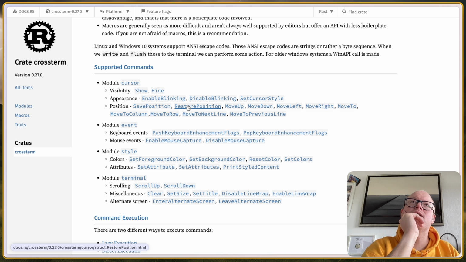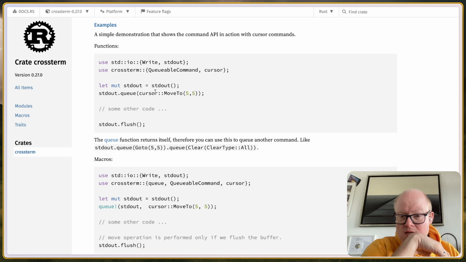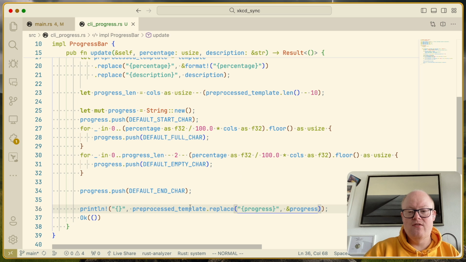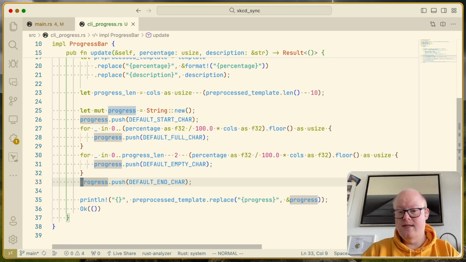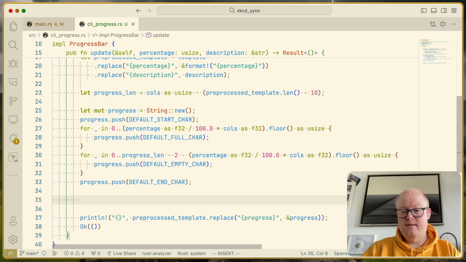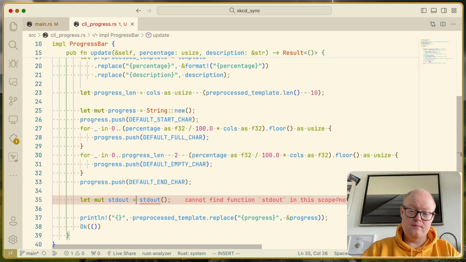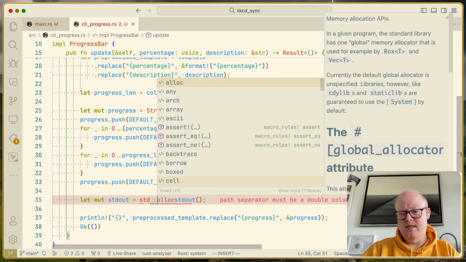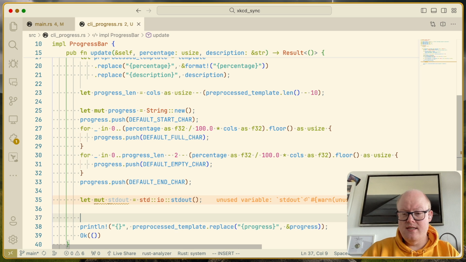So maybe we just want to. So how do we actually? Oh, command execution. How do we actually use that? So it seems to me that okay, we simply stdout queue. Okay, so let's do exactly that. Let mut stdout equals stdout. So that should be, I guess, std io stdout. Yes. So now let's see.